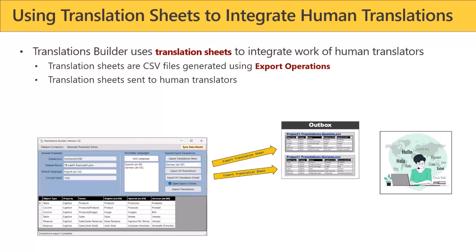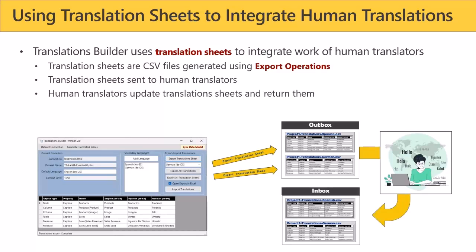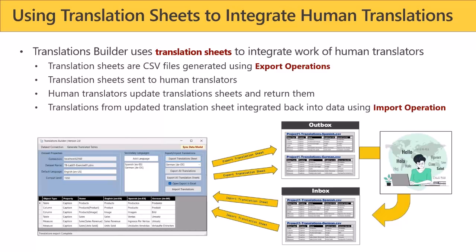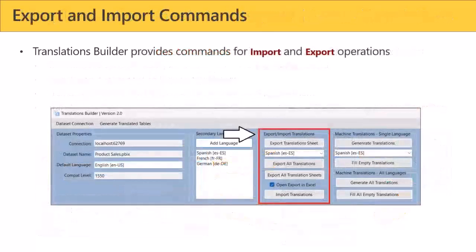The human translator is then able to go through and either revise machine translations or add translations from scratch. They're going to send you those files back, and then we need to integrate them. So the idea of a translation sheet is what we export and import. And then we also have this concept of the outbox folder and the inbox folder.